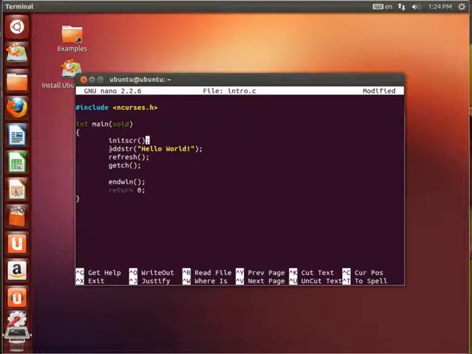So all you have to do is addstr open parenthesis, quotation, hello world exclamation mark, close the quotation mark and close parenthesis, then semicolon. Every NCurses statement should be terminated with semicolon. So some basic C rules will apply here, so you don't need to learn new things here.